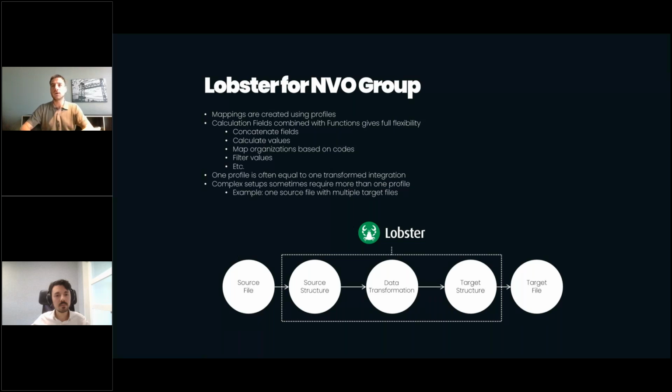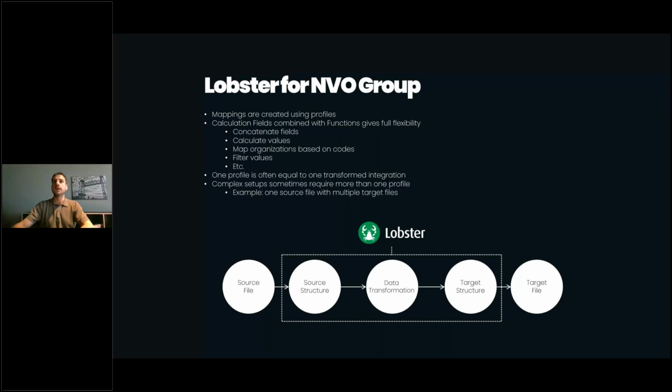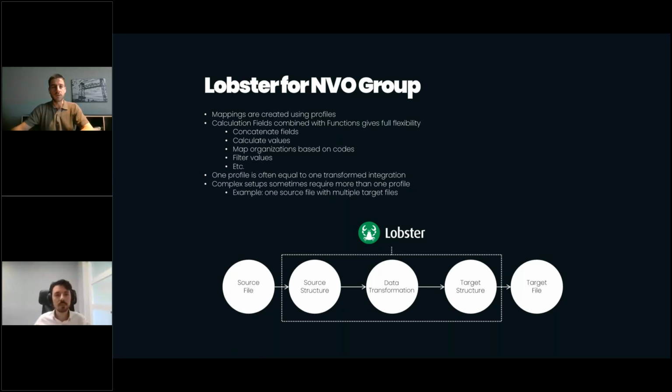One profile in our case is often equal to one data integration. In very complex setups, it can occur that for one data integration from A to Z, you require more than one profile. But that is only the case when you have, for example, one source file that you want to turn into multiple different output files. And in that case, and some complex other cases, you might need more than one profile for your integration. But in general, I think 95% of our mappings is being handled within one profile, maybe even more.